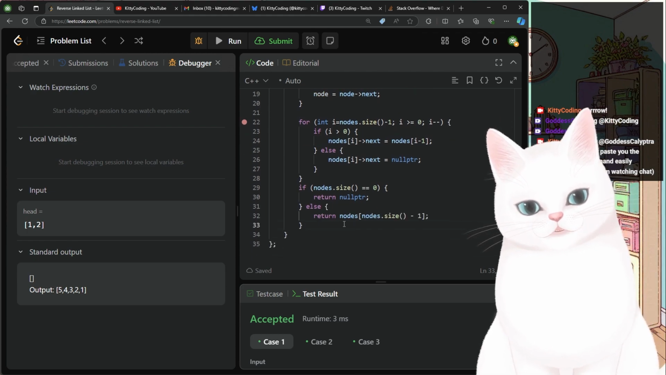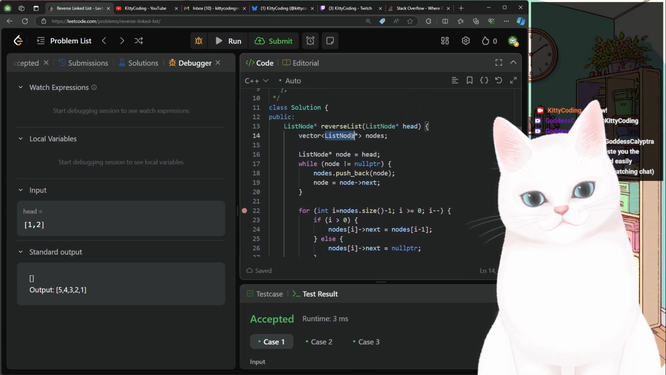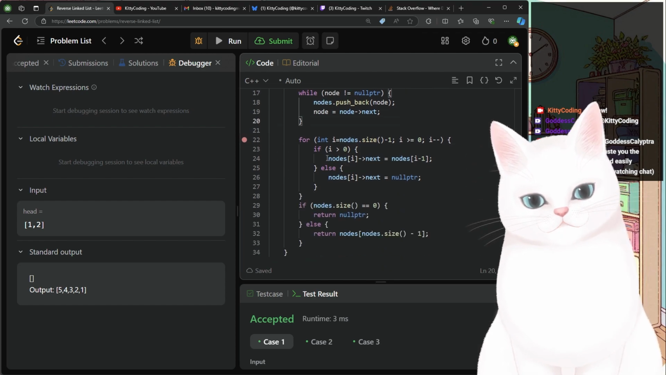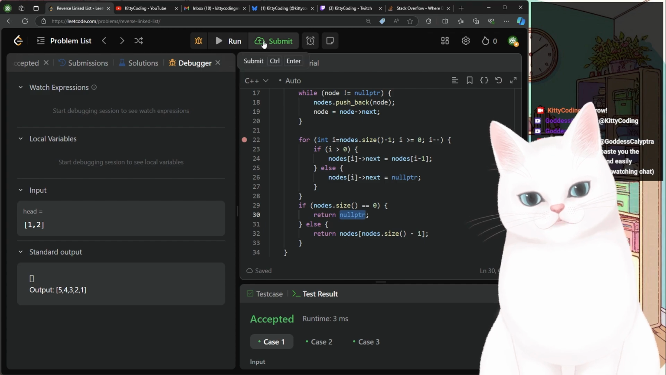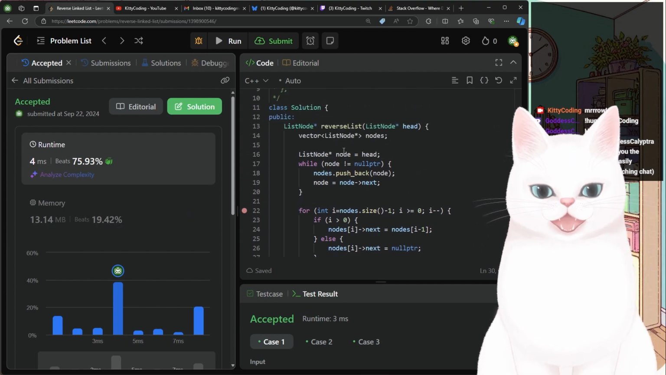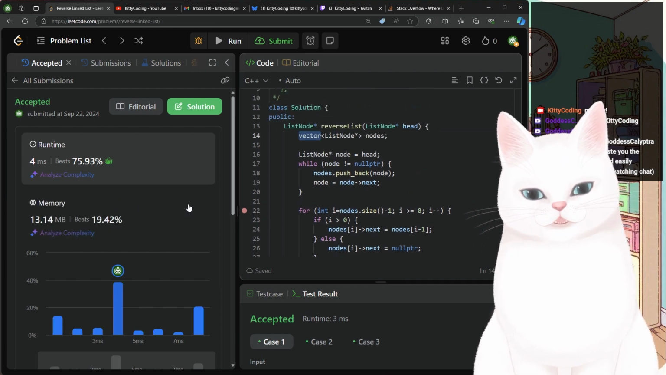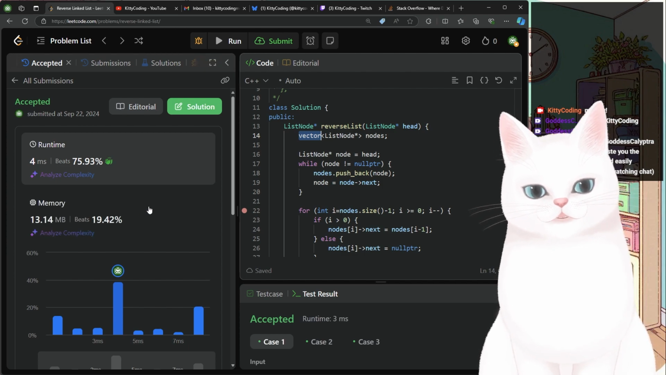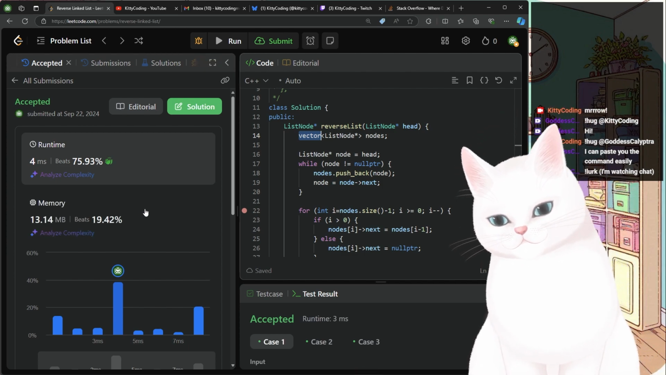And just to refresh what we did here, we made this vector of all the list nodes in order, pointers to each of the nodes, and then we set them up so that each one points at the previous one and the first one points to null. And then we just return the last one in the list, or null pointer if the list is empty. So again, this is still beating like 76%, so it's surprisingly reasonably fast, and it's also doing better on memory, although it's only beating 20% on memory, because again, we're using this vector here, and that's not surprising. So this is not a constant space solution yet.